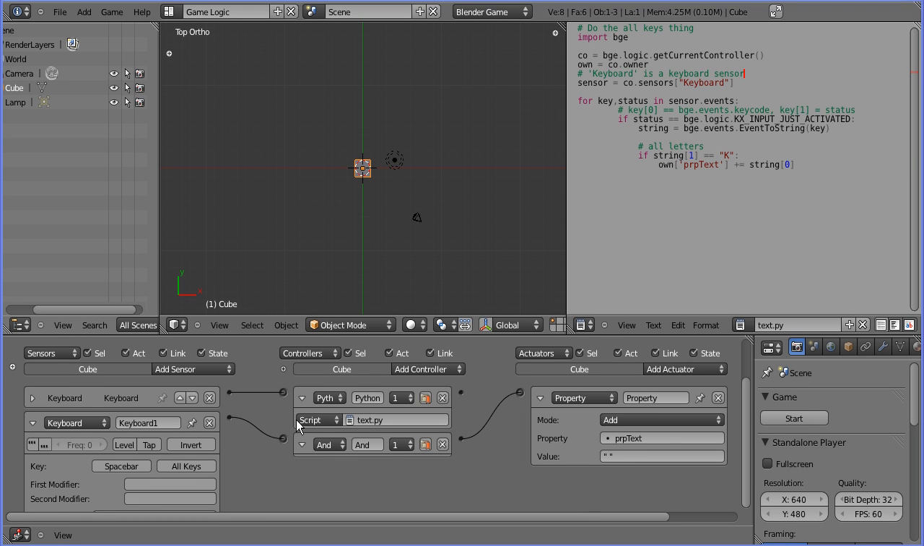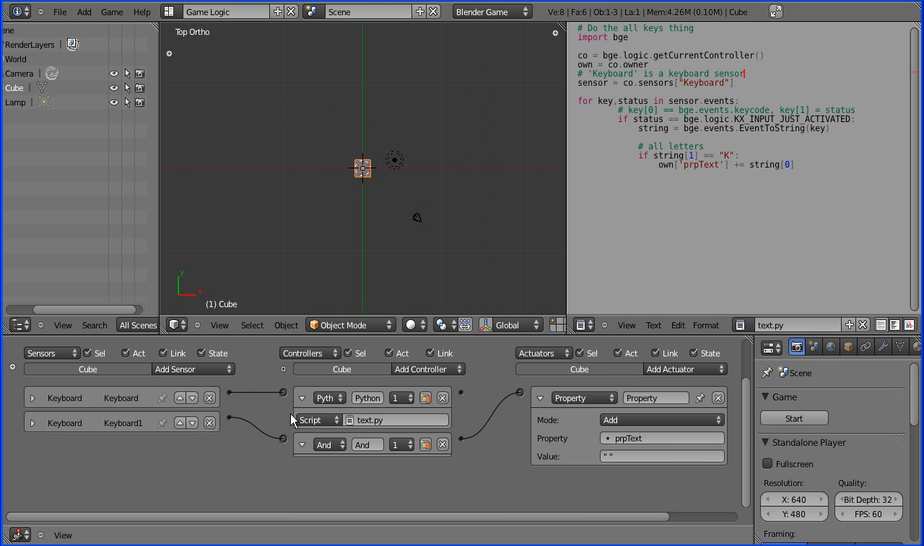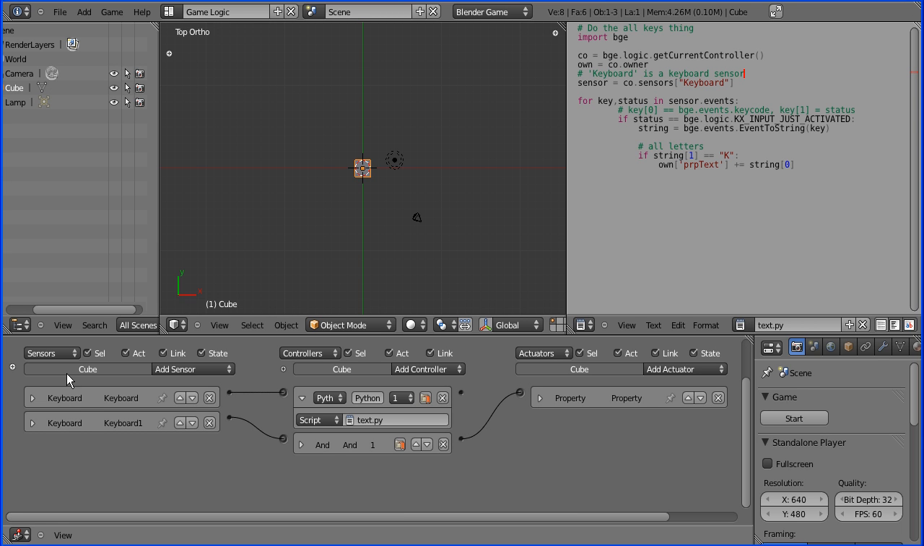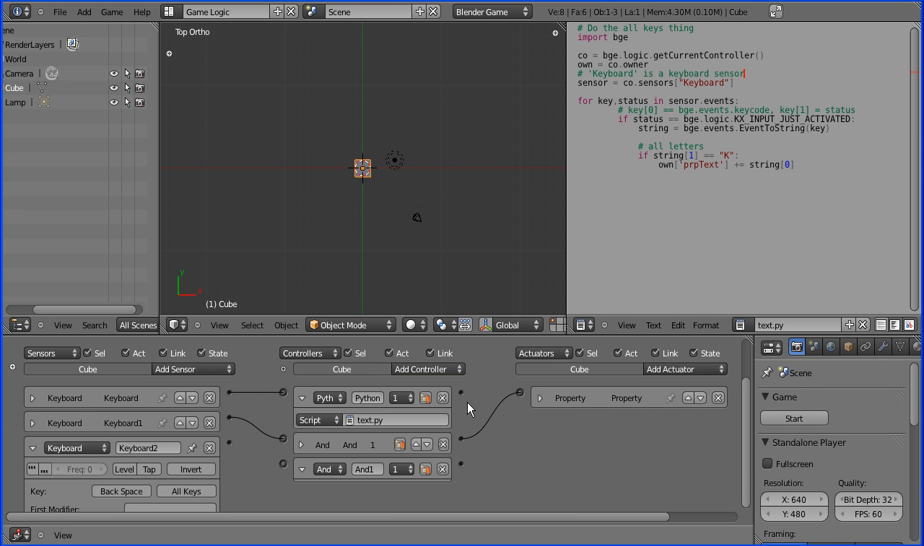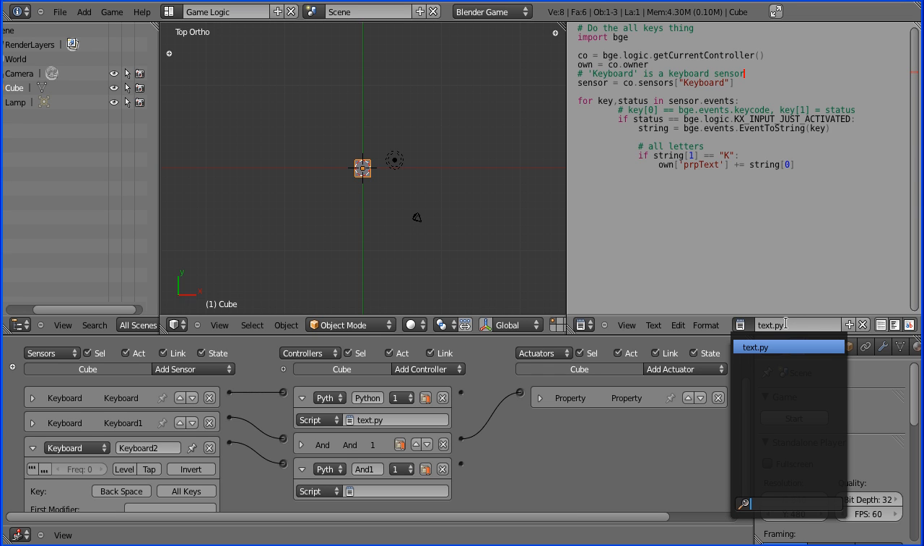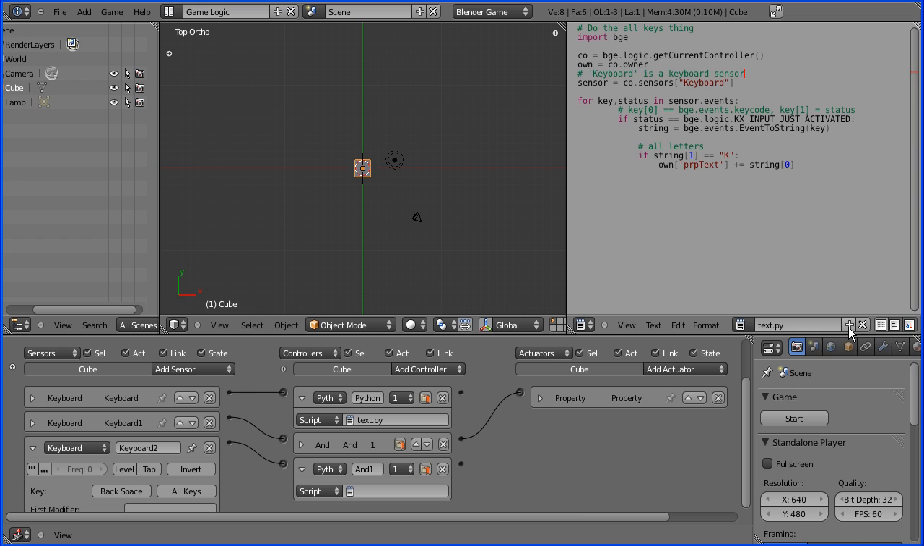Now for the backspace key. I'm going to set this up with logic bricks, but in the end I'll show you how to do it all with Python code. So I'm going to add a sensor, keyboard sensor, and I'm going to press the backspace delete key. Put that straight through an AND gate, not an AND gate, a Python controller, because there's no way we can use a property actuator to backspace and delete a key character, so we're going to have to write some code. And just to focus purely on the backspace, have a separate Python script for that.